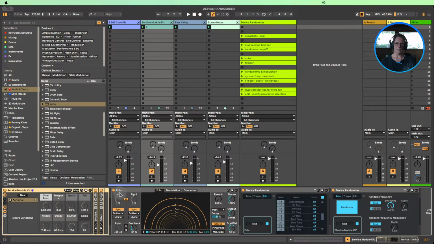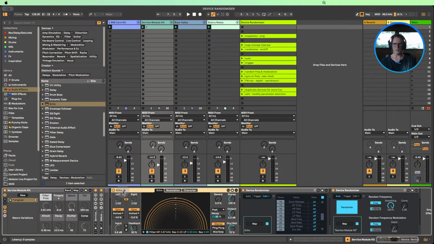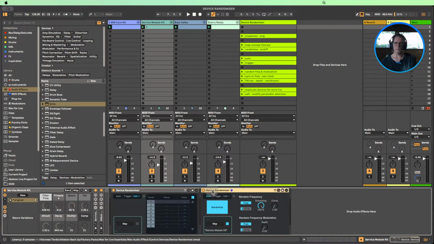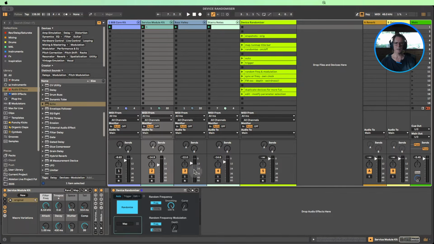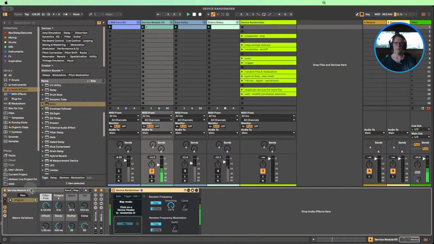So let's take a pause there. Let's get rid of the echo. We're going to get rid of one device randomizer. We're going to come right back. We're going to reset our factory settings here. We're going to turn on play so we can hear this drum kit. Let's take out the other stuff and let's make this get to work now. So let's map it up here.